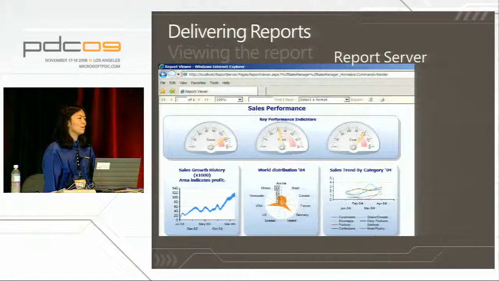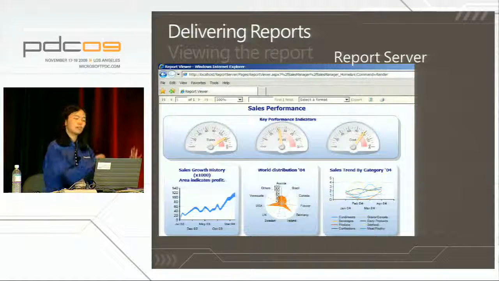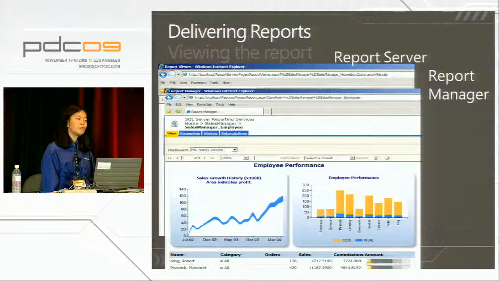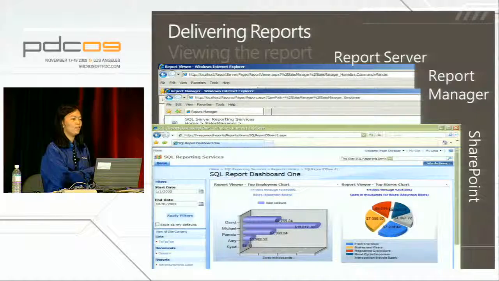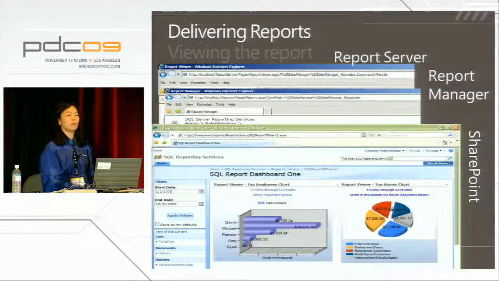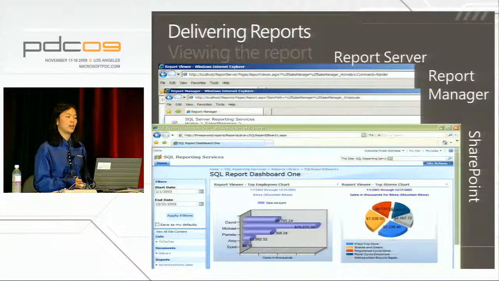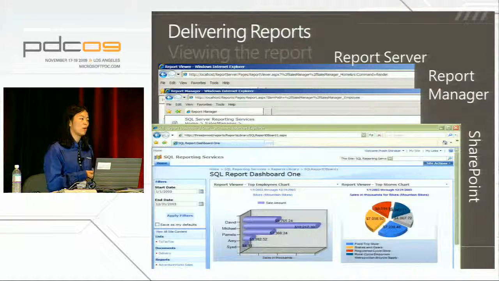As I've talked about, you can view the reports in your browser without installing anything additional on the client, using the report server URL. And you can also view and manage your reports inside Report Manager. And if you want to use SharePoint integrated mode, you can view your report within SharePoint, both in the full page view as a report, or as web parts on an existing SharePoint page.